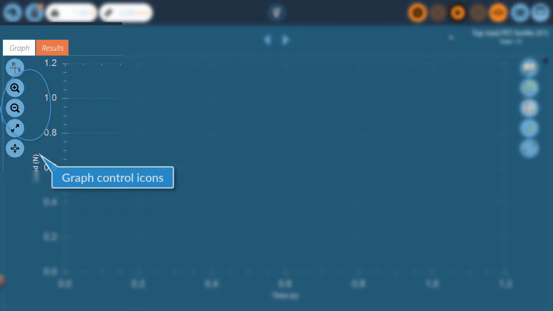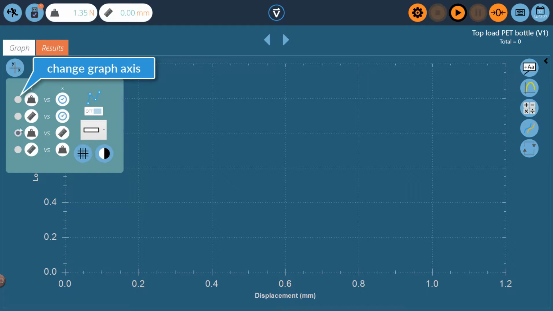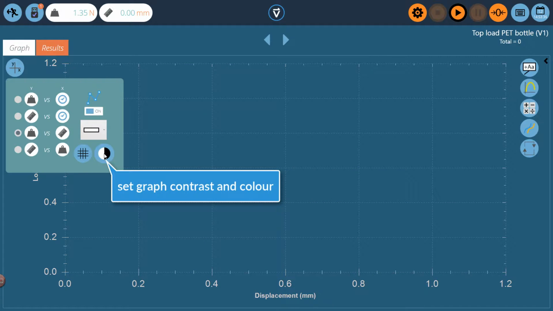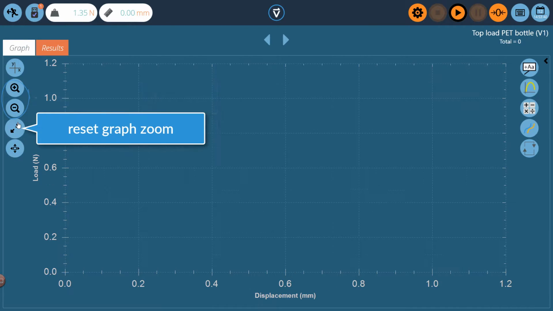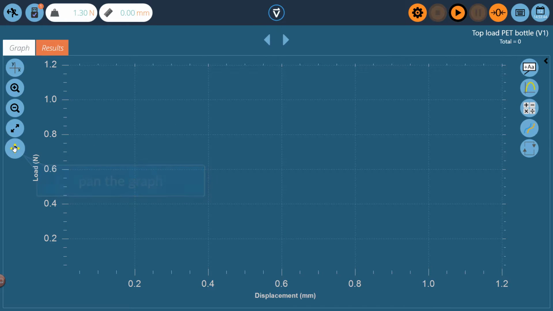On the left, you can find the graph control icons. These allow you to change the graph axes, as well as turn data points on and off or turn the grid lines on and off, set the graph contrast, and change the color of grid lines. You can also zoom into the graph, reset the graph zoom, and pan the graph around. You can do this by clicking and holding the mouse button, or by using your finger on a touchscreen.